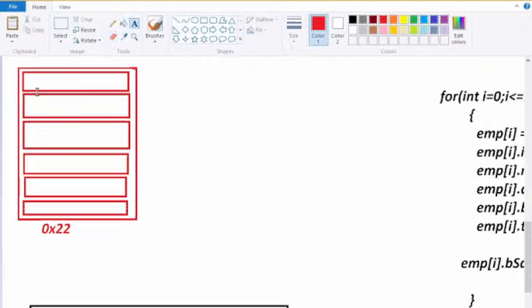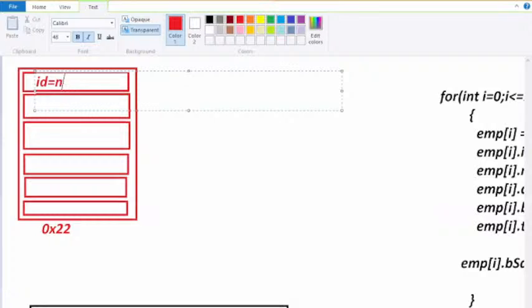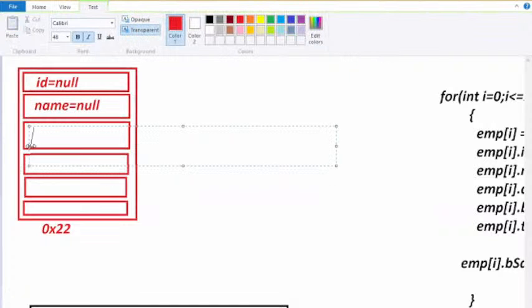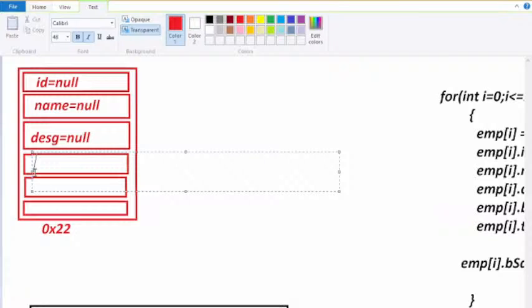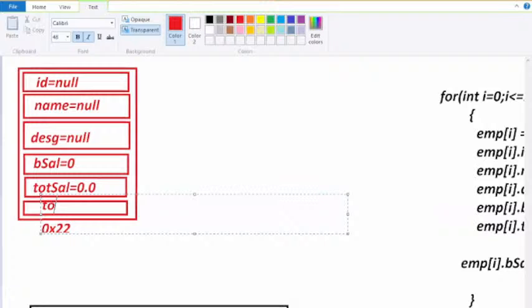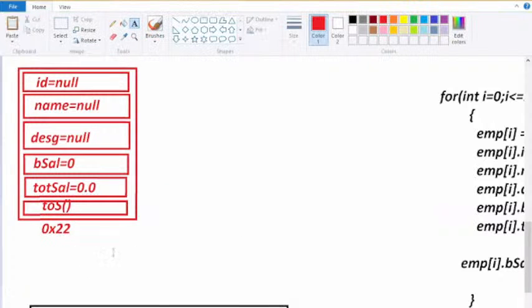So first, here ID is equal to null. Default value of string is null. Name is equal to null. Designation is equal to null. Basic salary is equal to 0 because it is int. Total salary is 0.0 because it is a float. At last we had the toString method to display. This is one empty object created.